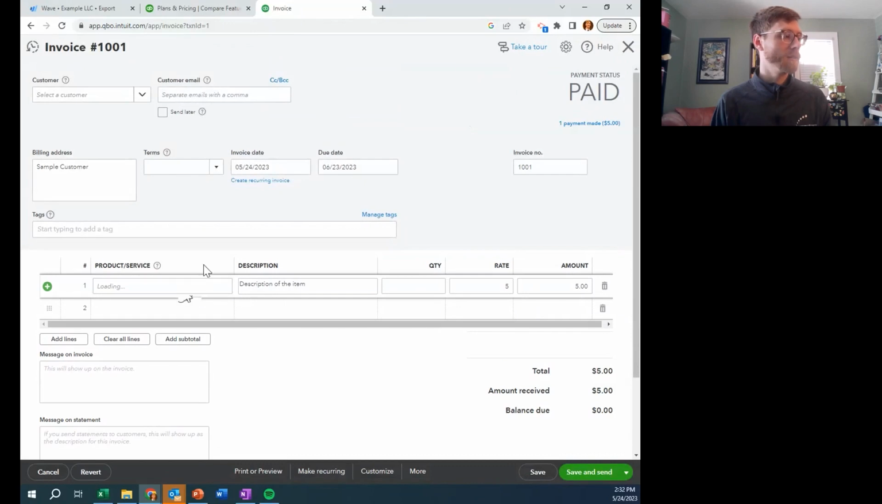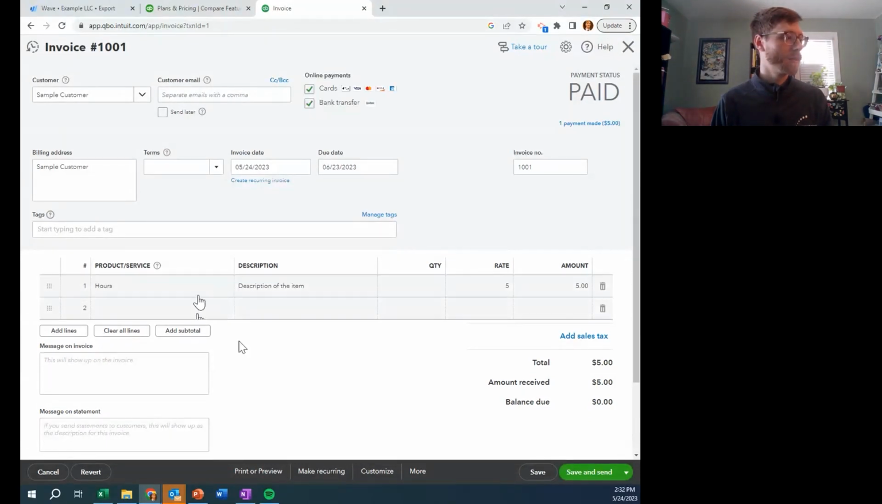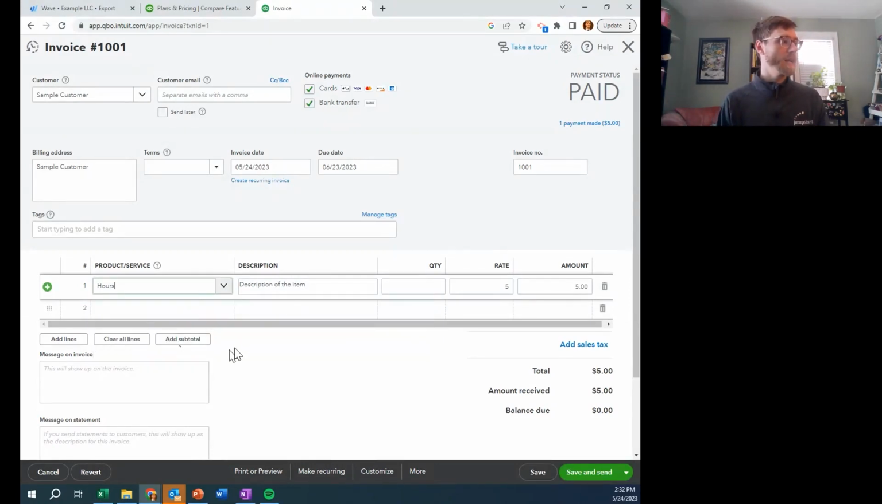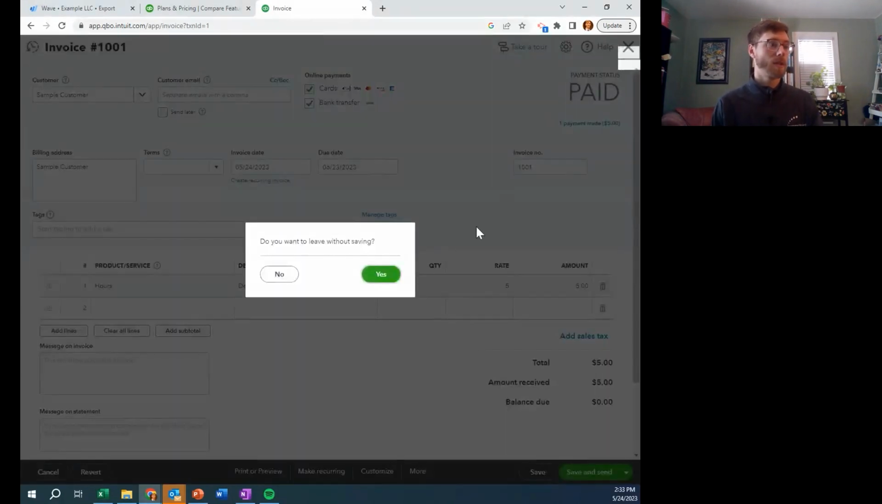Okay, and this is actually an invoice. Services, hours. So on an invoice, you have to tag product or service. And then these products or services are linked to a specific income account. So this hours product must be linked to that services account, which means I would have to go into the products and services section of QuickBooks to change that. I can't change it from the invoice, which is a little bit annoying.